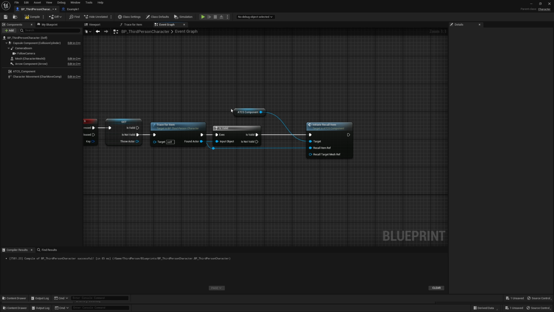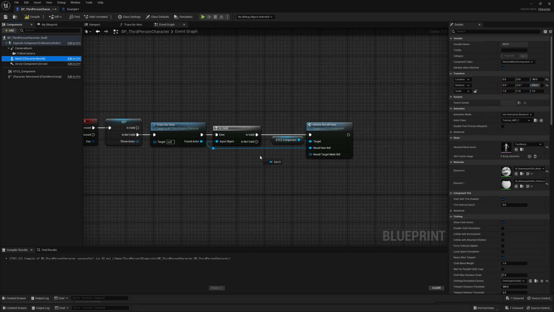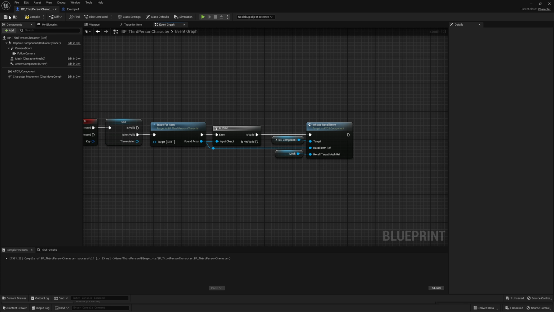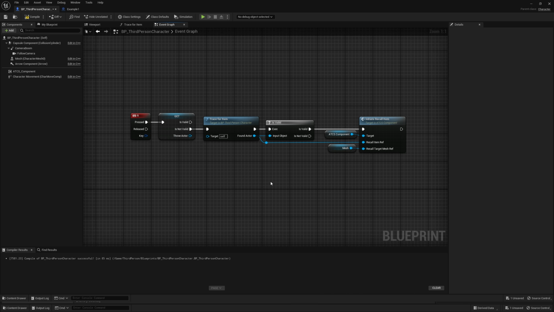And then the recall target mesh reference is going to be wherever you want the item to be recalled to. Now, this can be a static mesh or skeletal mesh, but I do recommend something that has a socket on it just to give it some really precise attachment. For our mesh in this example, we're going to be using the character mesh and we're going to be having it go to the hand. So I'm just going to grab my character mesh here from the components and plug it in just like that.